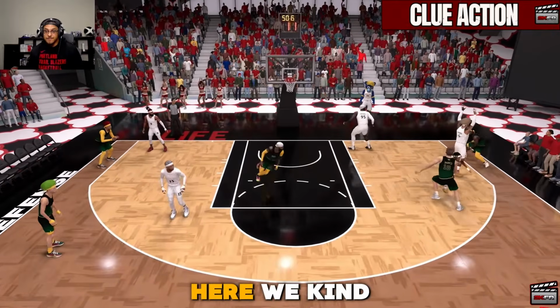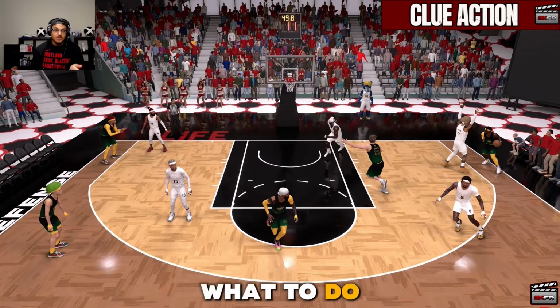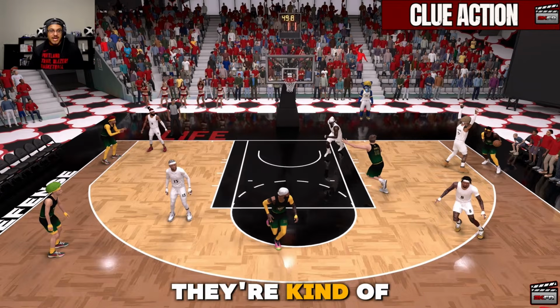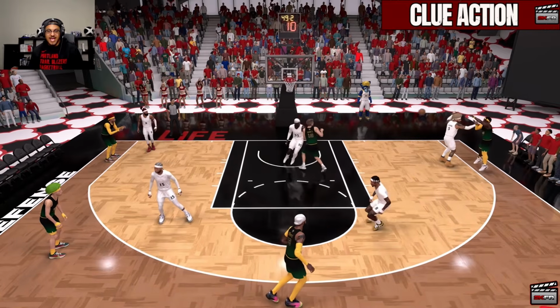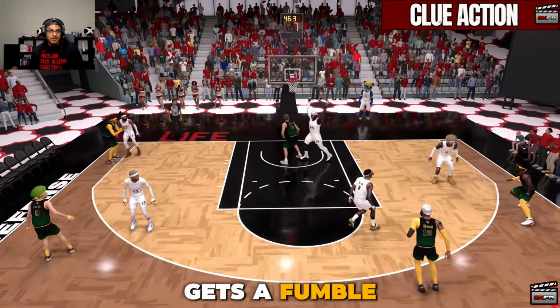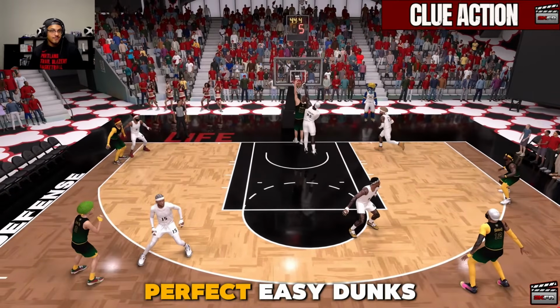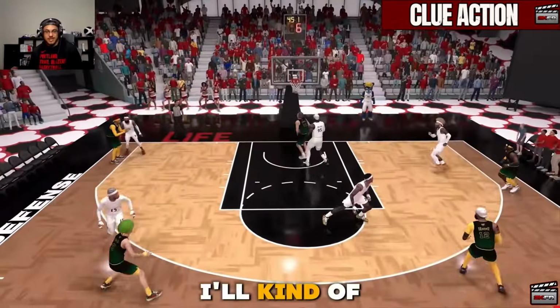And you see here, we ran something. They're stuck. They don't know what to do. The slip's there. You see they're chasing. They're not lifting over to play two. Honestly, Josiah gets a fumble, but he's in the dead zone. He got them perfect, easy dunks. That's all you can really ask for. I'll just show it again.